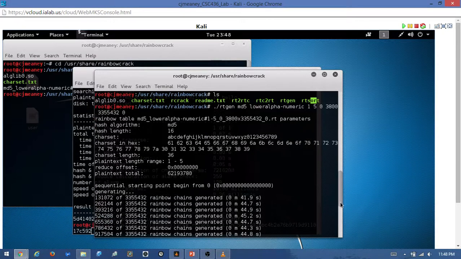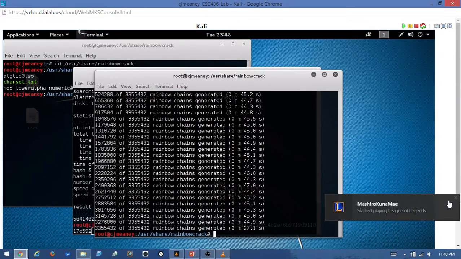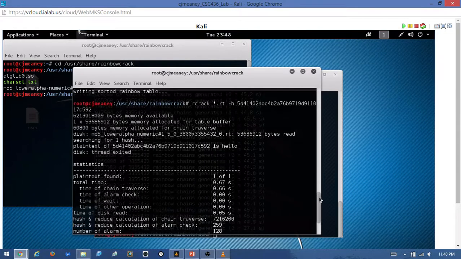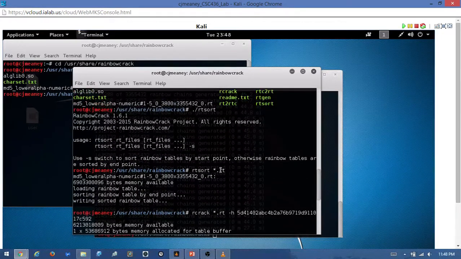So I ran that and it took a really long time and gave me back the rainbow table. After you generate the rainbow table, the next thing you need to do is sort it. So I did rtsort, and I used star.rt because I didn't want to type in this name. This is the only one I have in this directory.